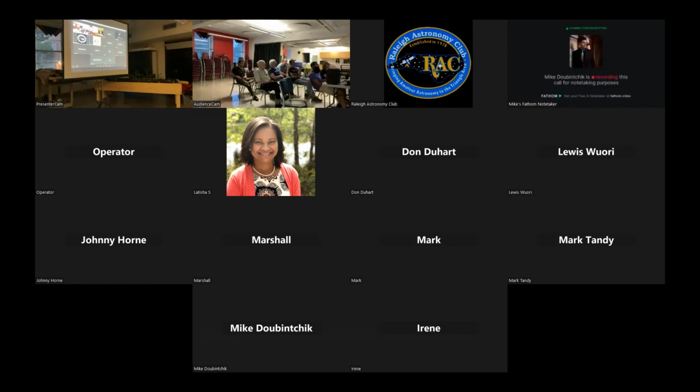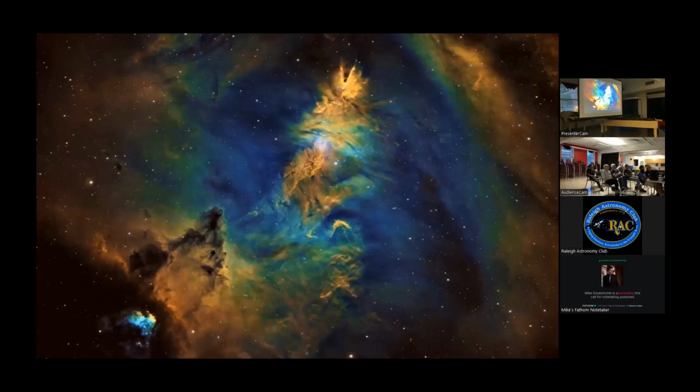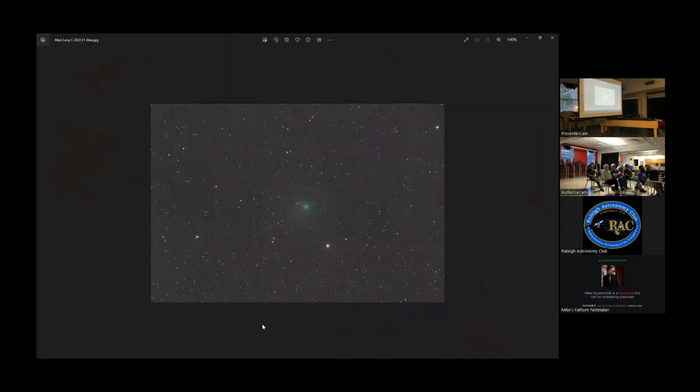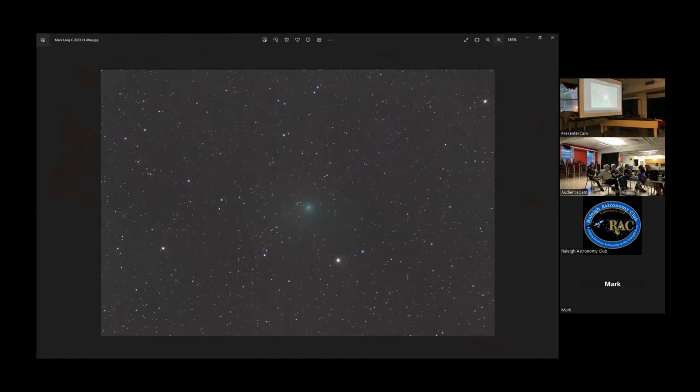Okay, so Mark, I was told that you have some pictures to share. Yeah, they're out there. Okay. Let's see. Hold on. Sorry. Oh, it's a comet picture. Why am I not surprised? No, it's really pretty.